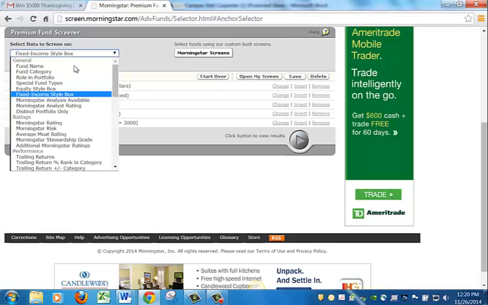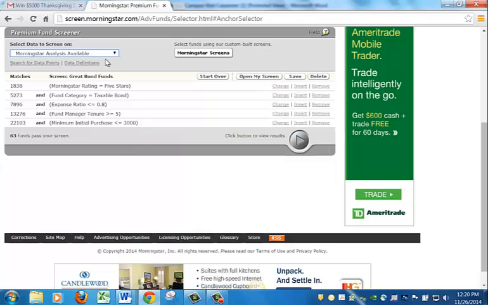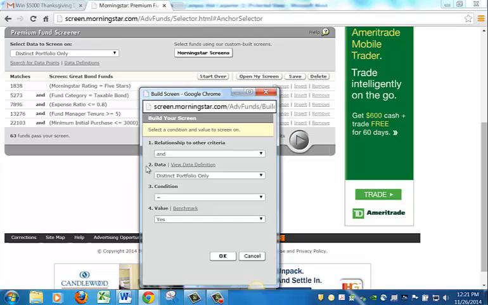After the fixed income style box, for whether the Morningstar analysis is available, I'd encourage you to always check yes. For your own investing, you don't need to do that, but for this class, I'd like you to do that. Analyst rating is important as well. Usually if there's Morningstar analysis available, the analyst rating is usually available as well. Distinct portfolio, always choose yes.